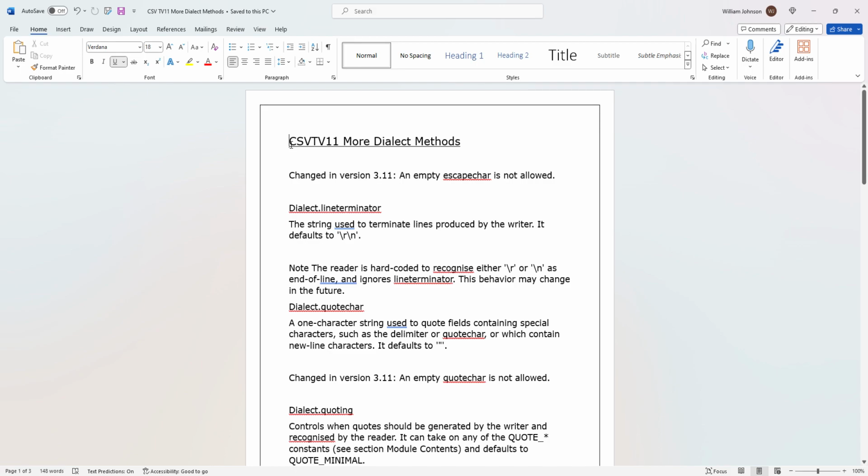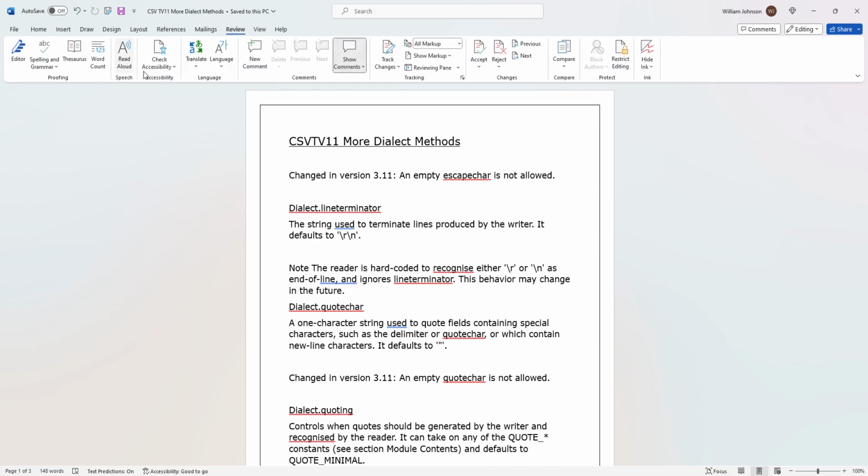And we're going to continue where we left off in the next video, talking about these various methods that you can use with the dialect object. Okay? And with that, let's go ahead and get started with our reading.